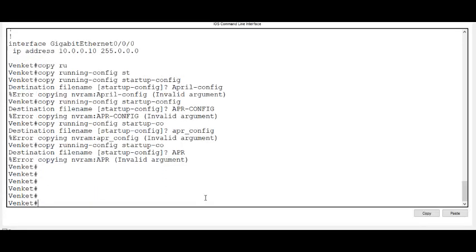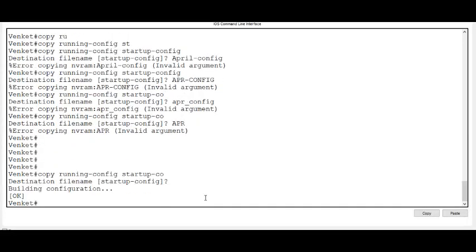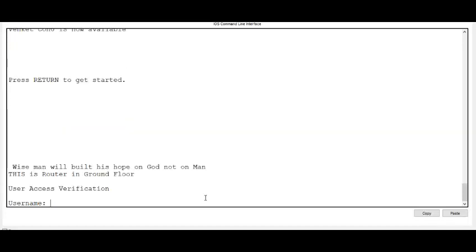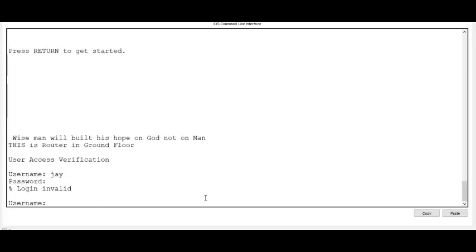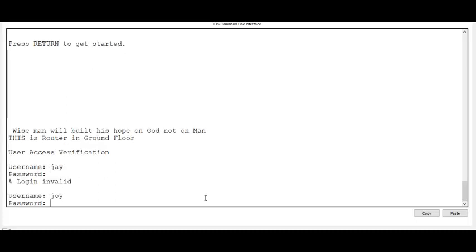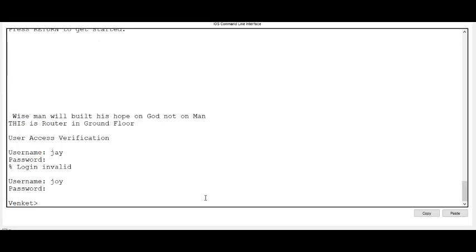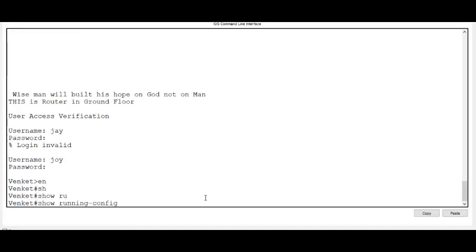Saved. Now you see, the GUI. It won't log in. It should run. It's encrypted. Okay. Let us pretend we forgot the password.